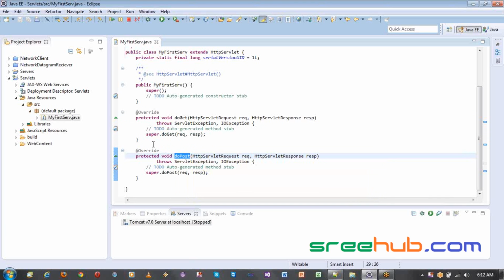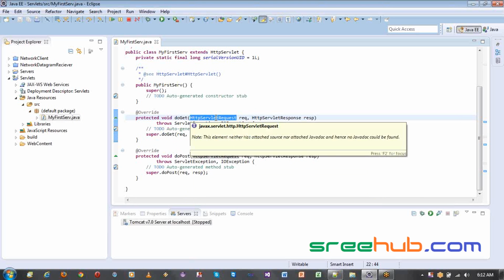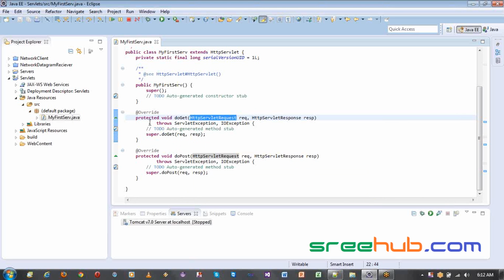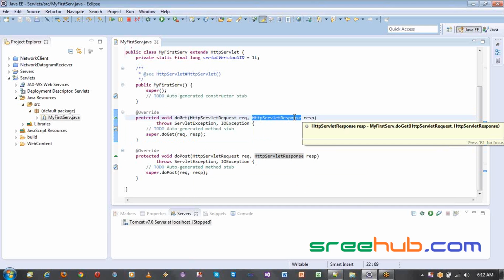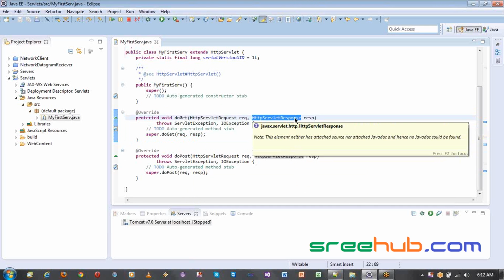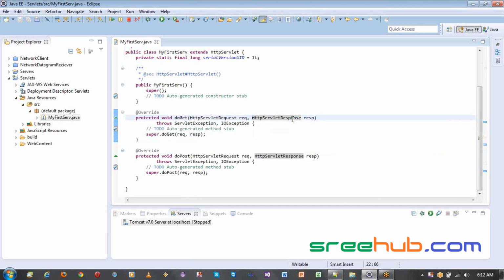So based on the request from one page to this servlet, that request will be handled over here. This is a servlet request object. In the same way, from this servlet, if you want to go to some other page, JSP, or other servlet, we have to use our servlet response, which is again an HTTP object, whose variable is response. Those are the two different variables which you have.